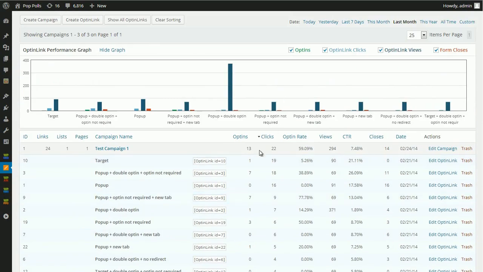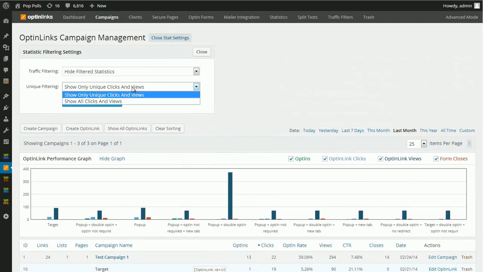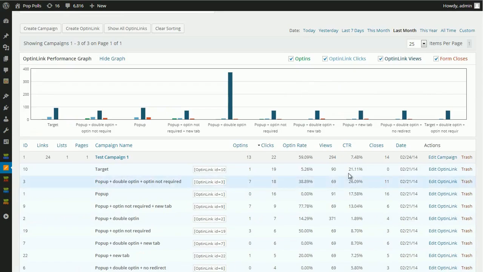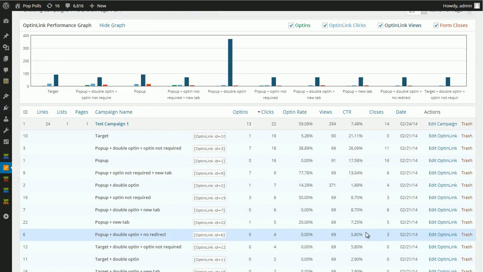You can see your opt-in rate, but you can also see how many times the link was viewed and how many times it was clicked. You can also click this on any page to set the unique level of the content. Right now we're seeing only unique views. We can also see raw views if we wanted to get an impression of how many times a link has actually been loaded versus how many times a unique person has loaded the link.